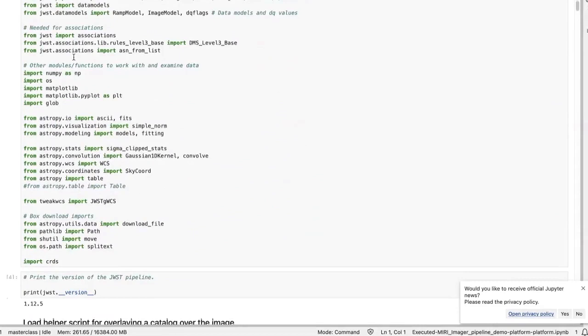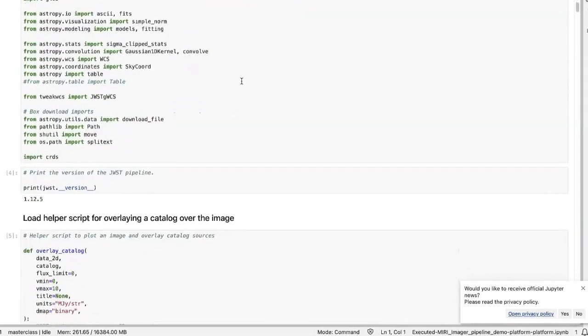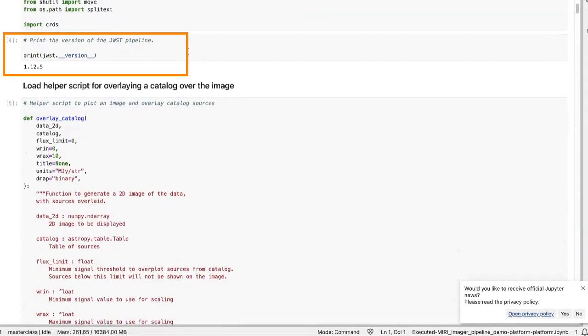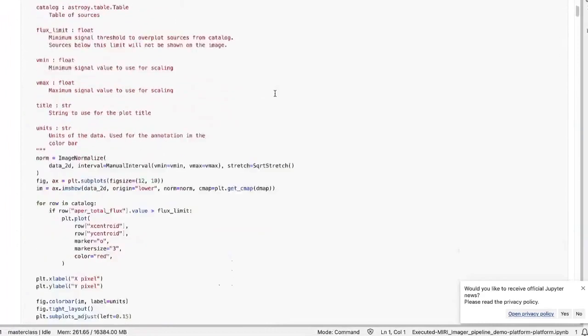This block is needed in order to set up association files. And the rest are usual AstroPy and Matplotlib type things. One thing I like to do in all of my notebooks is to print the JWST version so that I know what version of the pipeline has been run each time. This is a helper script to overlay a catalog, which will just display the image and overlay the catalog at the end.